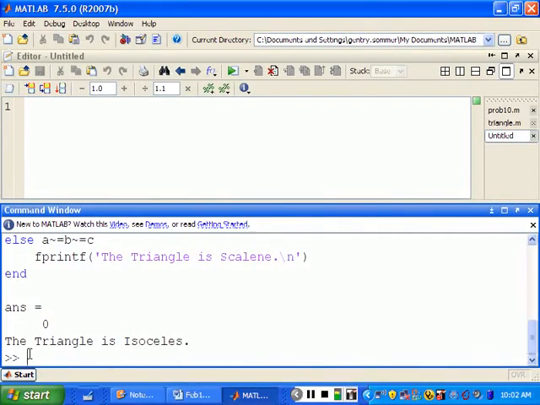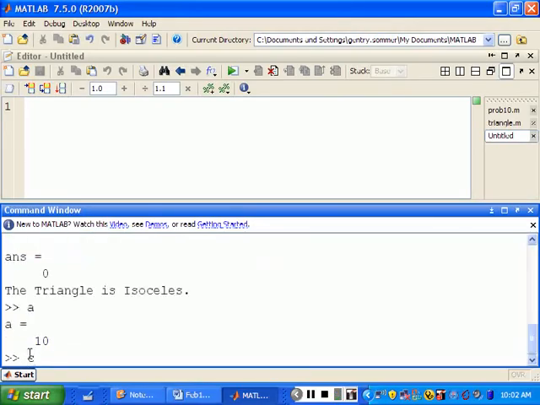And it says my triangle is isosceles, even though all the sides were the same length, right? I made them all 10. A, B, and C are all 10. Okay, so why does the code say that my triangle is isosceles? Well, because it's not true that A equals equals B equals equals C. Why doesn't that work? That's kind of weird, huh?